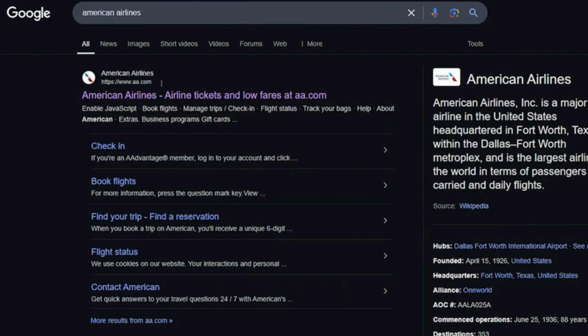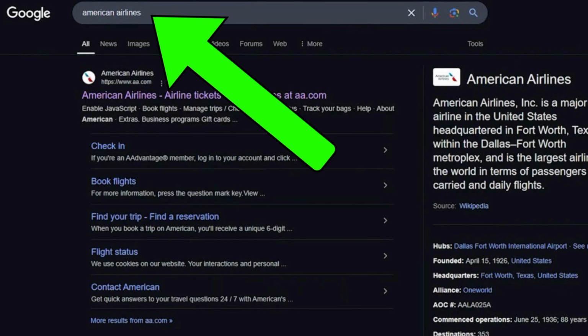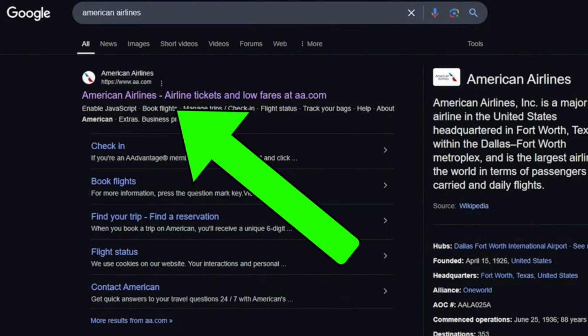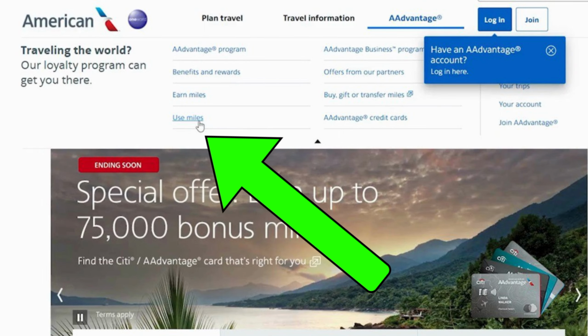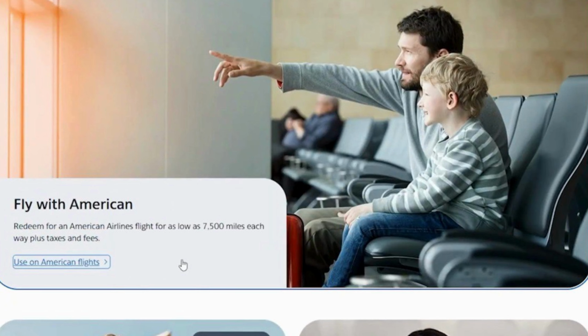First, open your browser and search for American Airlines. Click the first link that appears. On the home page, click the menu in the top right corner. Select Use Miles. Choose a trip or destination you'd like.